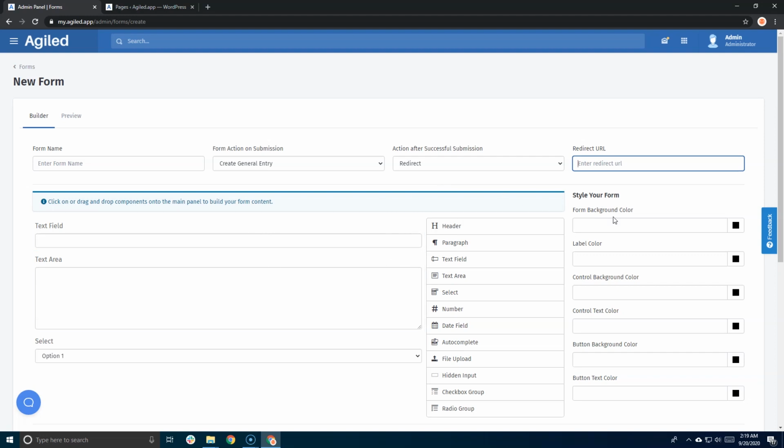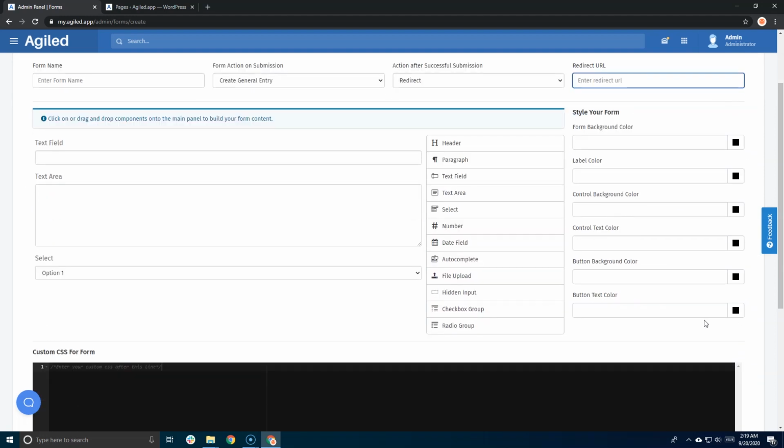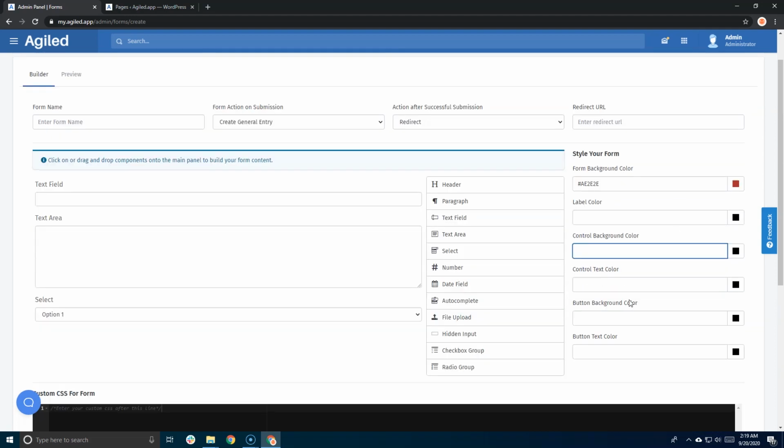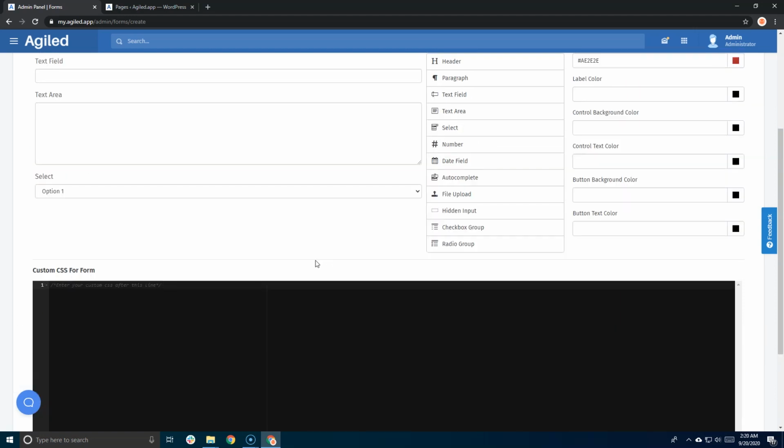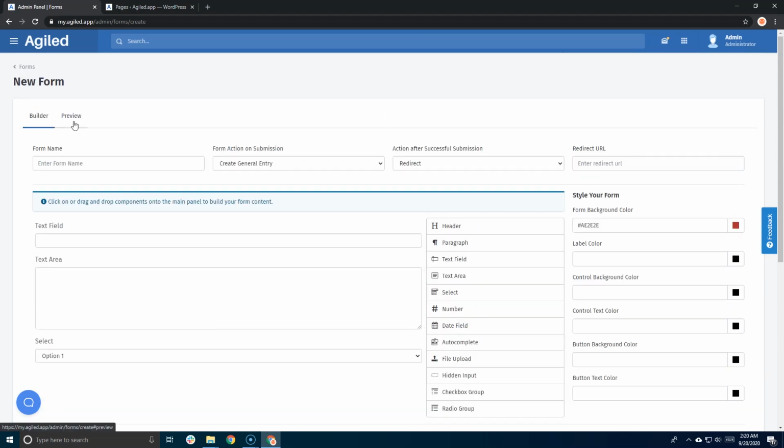You can change the style of the form by choosing background colors from here like this. You can also add hex codes, or you can change label colors, custom control backgrounds, text color, button background, and button text color. So this is where you can add all the colors, and if you want to take the styling a little bit further, you can choose the custom CSS options. So if you know CSS, you can style your forms as you want from here, and these changes will also reflect in the preview of the form.